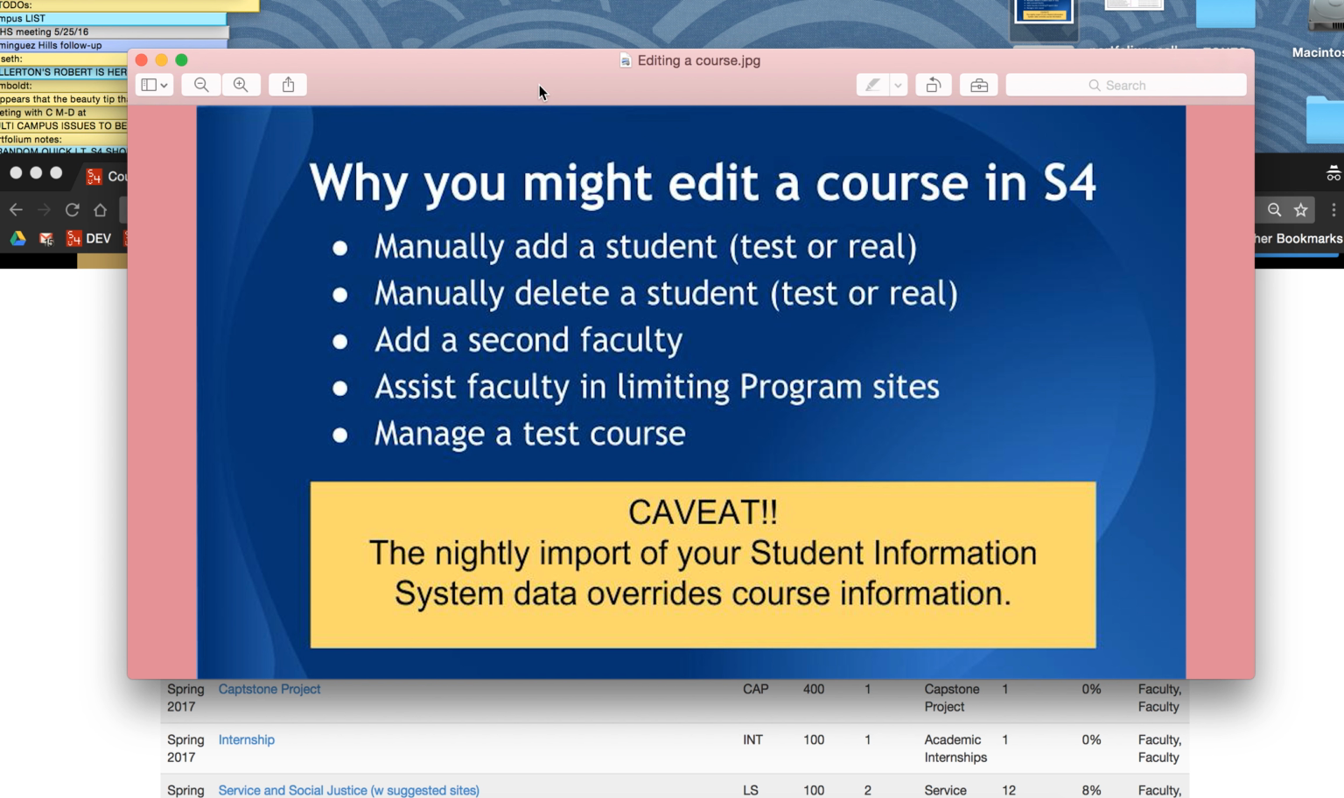All right, those are some of the different things you can do to edit a course in Cal State S4. If you have more questions, of course, I will be adding information in our help documents about how to edit a course.